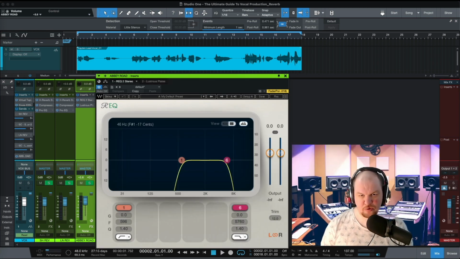So the Abbey Road reverb trick is to put any EQ before your reverb. And here in your EQ, cut some lows around 500 and in this case almost 600 Hz, and cut some highs around 5000 or 10,000 Hz to EQ our reverb.